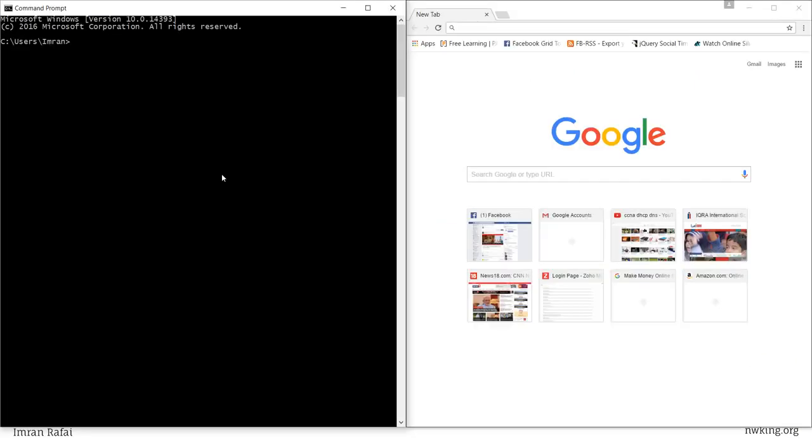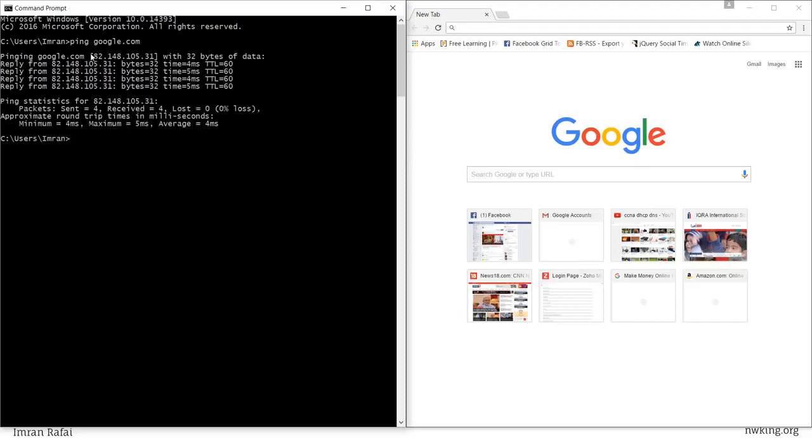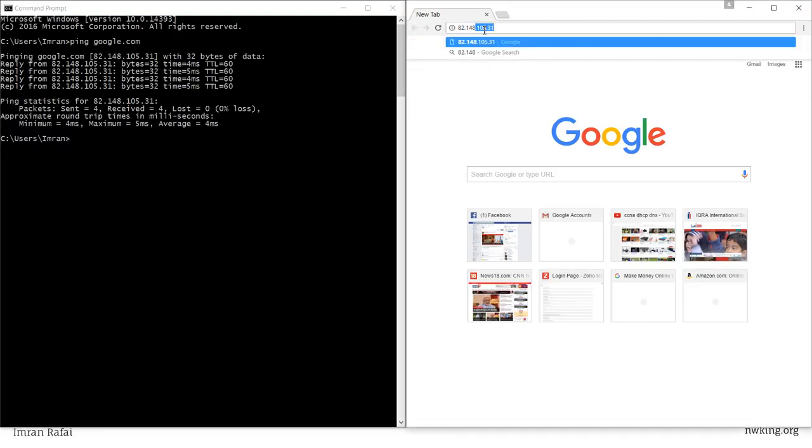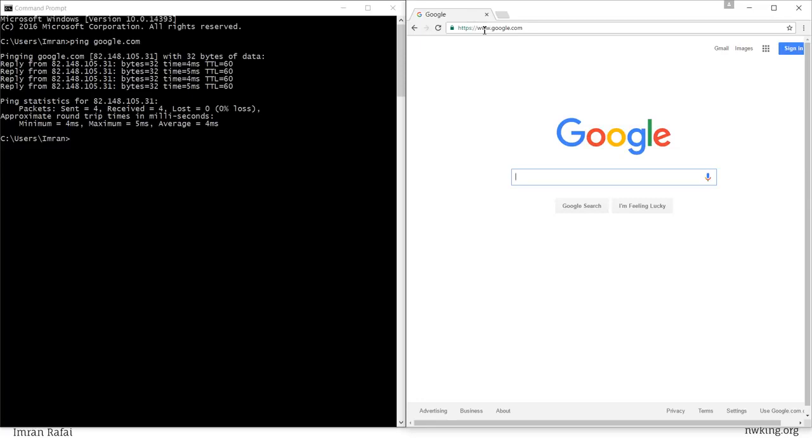So I'm just going to quickly show you something. This is my command prompt, and I'm going to type ping google.com, and it comes up with this IP address. It says pinging google.com at the IP address 82.148.105.31, and it is replying. So I can go here and type 82.148.105.31, and as you can see, this is automatically resolved to this IP address and this domain name, and the google.com website is up and running. So technically I could remember this IP address and use it every time.